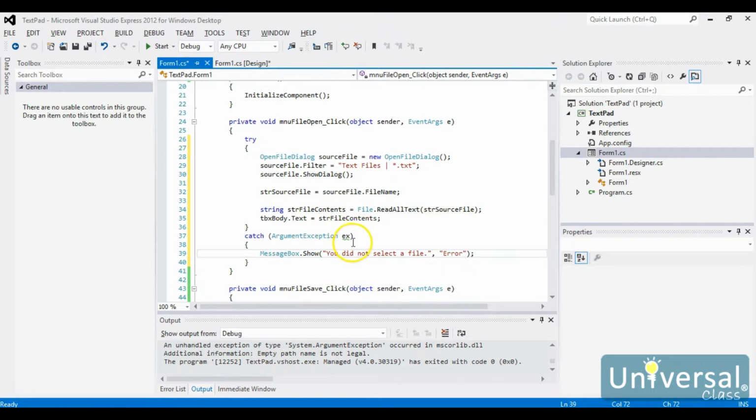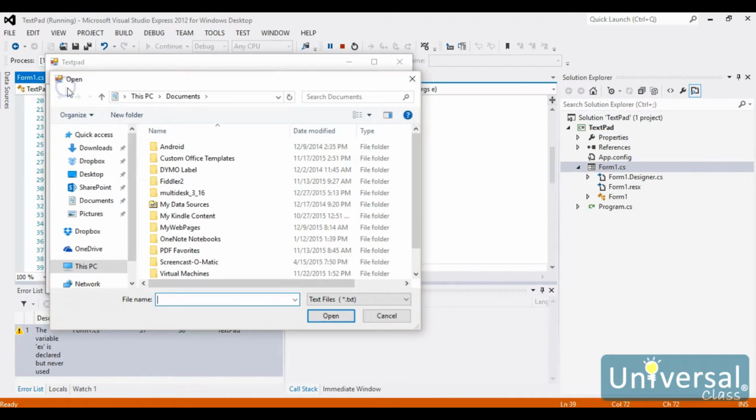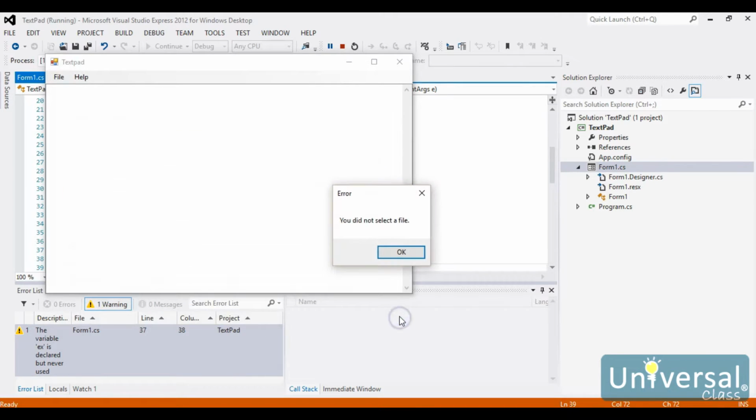Now you'll notice that EX says it's declared but it's never used. It's okay, we just didn't use it down here. When I run this now, if I go to File, Open, and I cancel this, it comes up and says you did not select a file. So it's a more graceful way to handle that something went wrong.